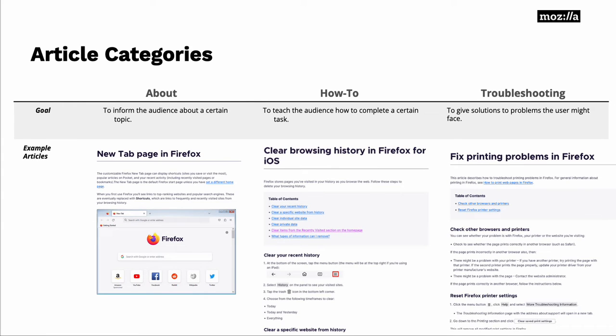We're going to be introducing article categories or content types. So our help articles will generally fall under 3 categories, so I'll talk about them really quickly. One is an about article. So it's basically an educational article to help the user understand more about a feature. A good example of this is the new tab page in Firefox.